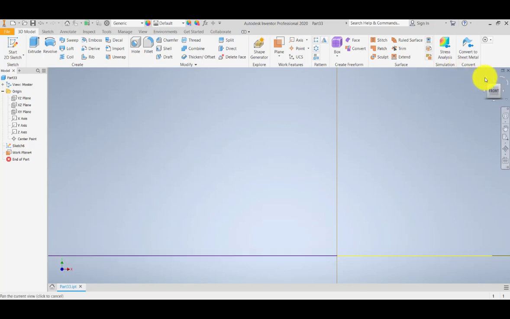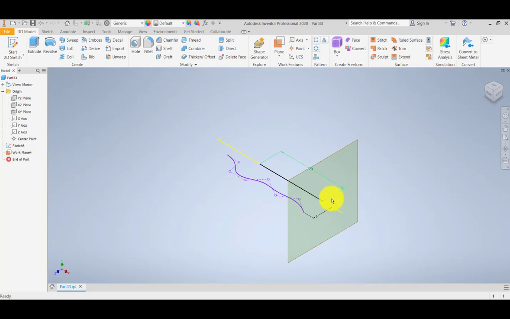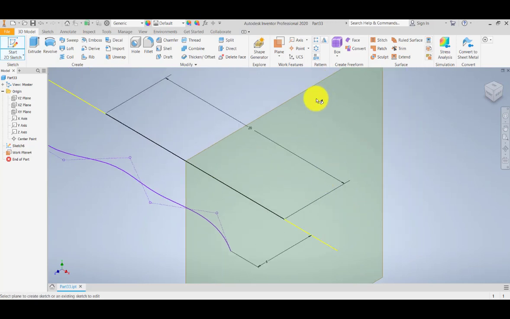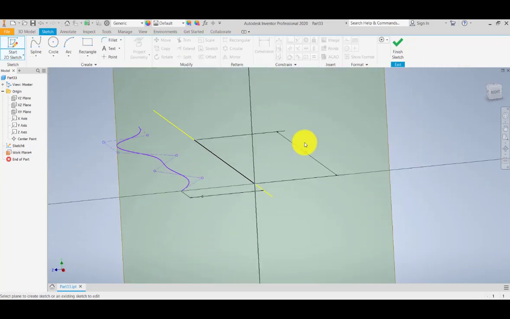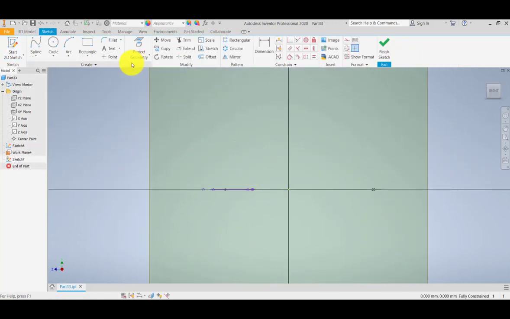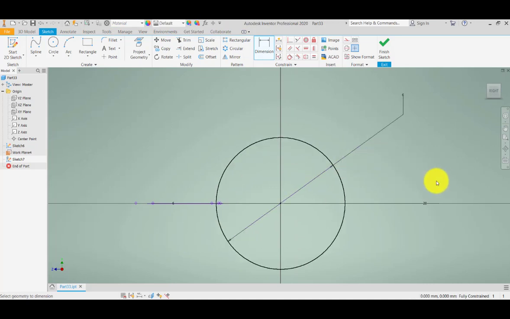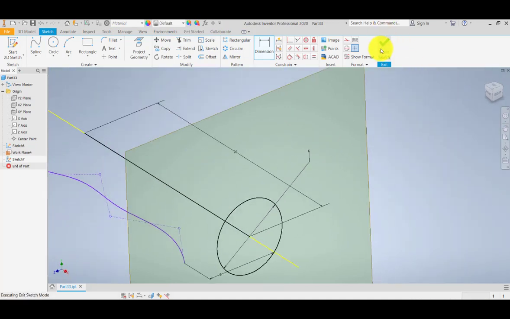So in order for our sweep to function properly, I'm going to draw a sketch on this work plane that I have newly created, and I will try to draw a circle which is concentric to the center of that line. Then try to give this a dimension. So let's say that is 6 mm. Then I finish my sketch.